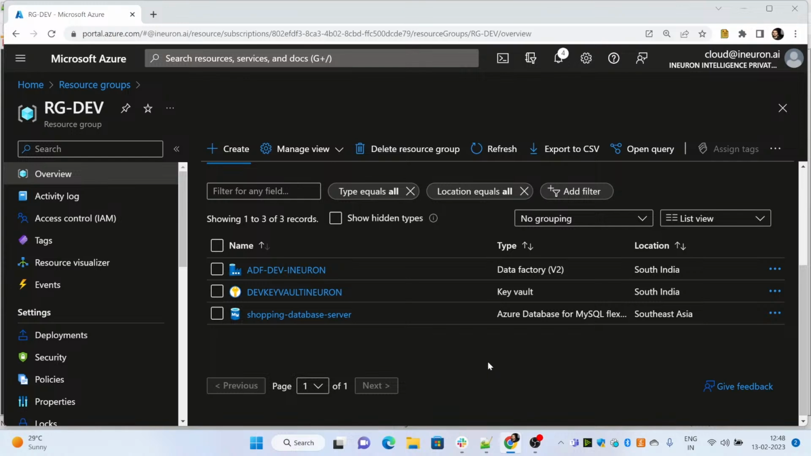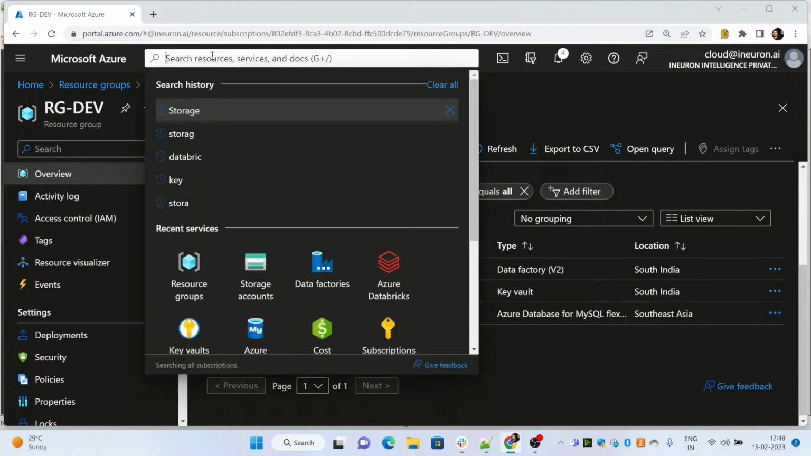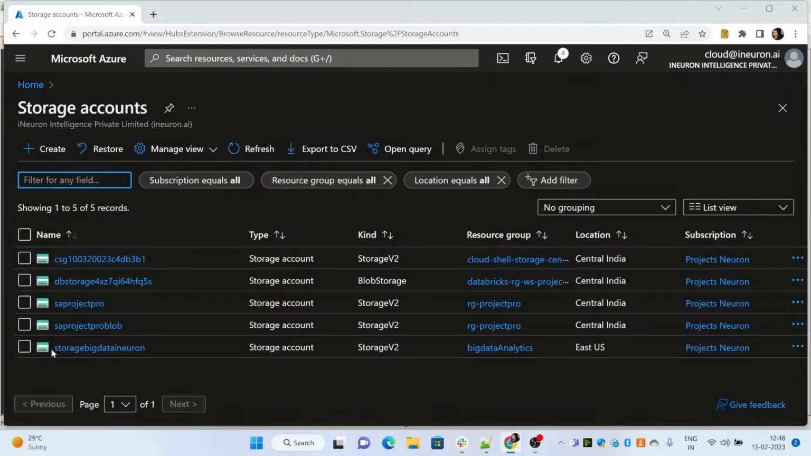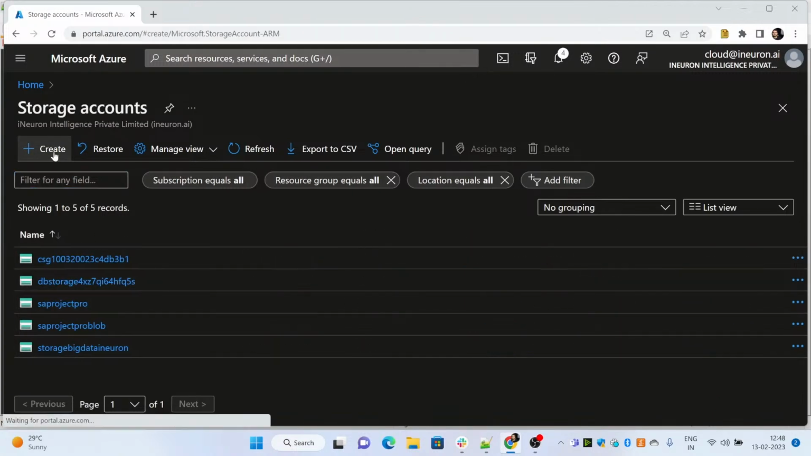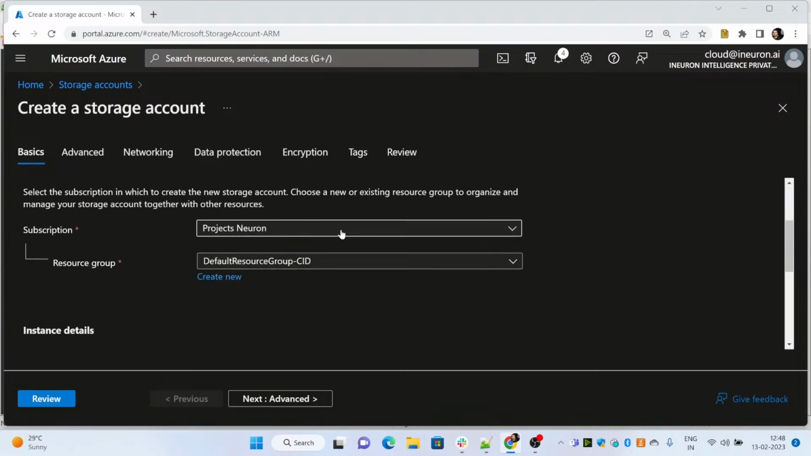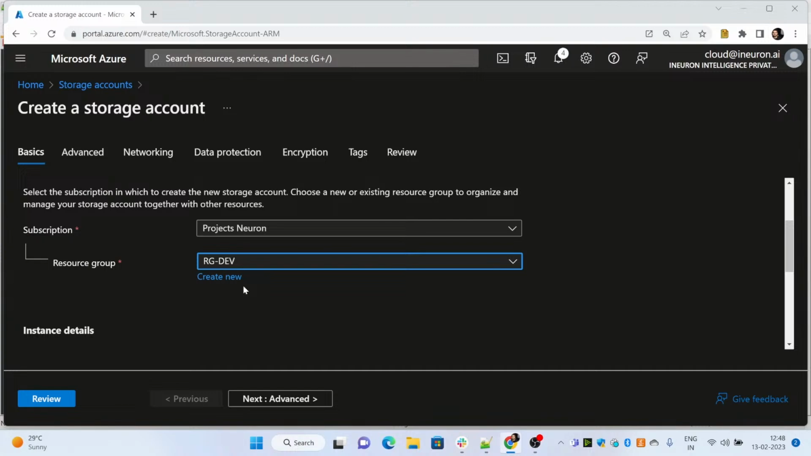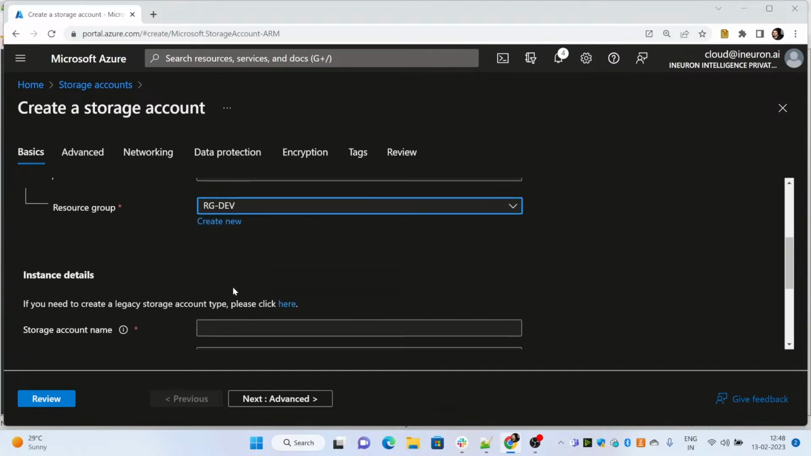Hi everyone, my name is Avnis, and in this video we will create a storage account to store the data that we will export from the MySQL database. To create a storage account in Azure, search for storage account. There are already existing storage accounts, but we'll simply create a new one. For the subscription, make sure you choose the right subscription, and also the right resource group, that is RGDev, because we are working in the development environment.